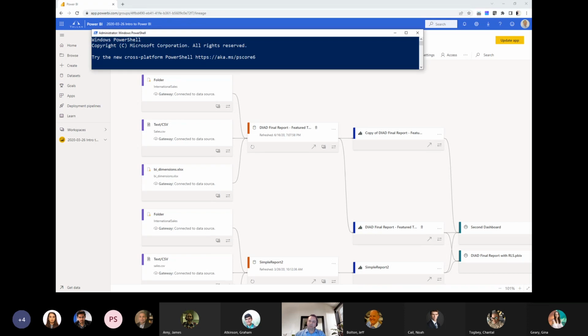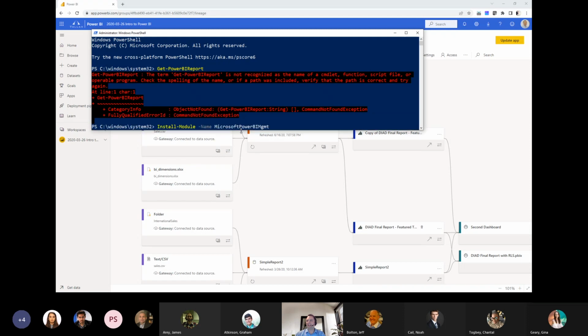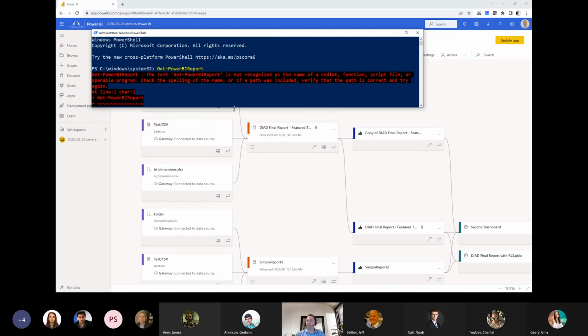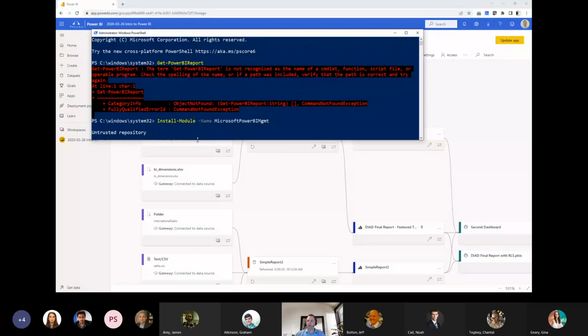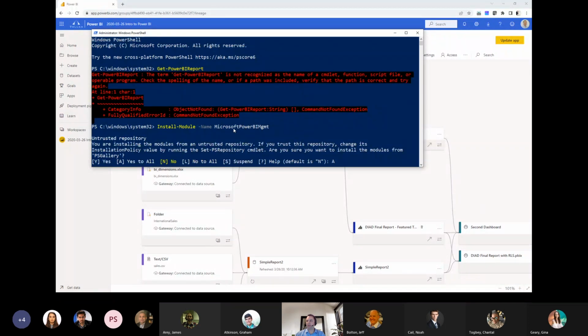So the first time you use PowerShell, it's going to open up, and you're going to try calling this command, Get-PowerBIReport. There's one of these commands for each of those REST APIs we saw. You're going to get an error saying it does not know what Get-PowerBIReport is. And this was a new laptop, which is why I ran into that issue. So what I first had to do was install the Microsoft Power BI Management PowerShell module. Just had to run this one command.